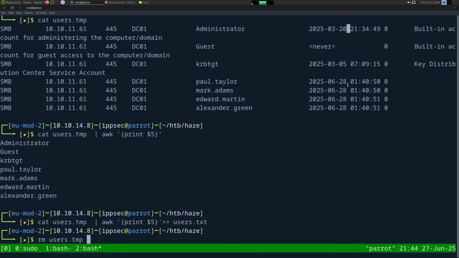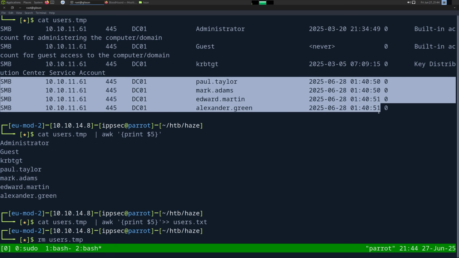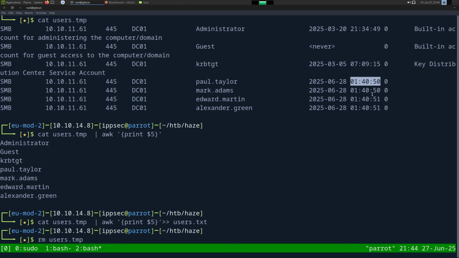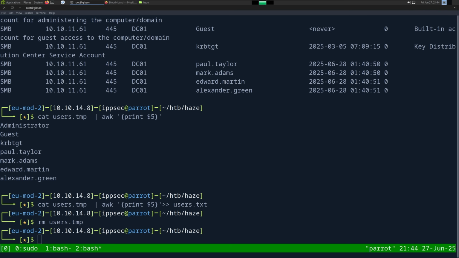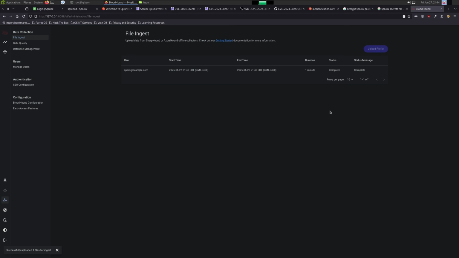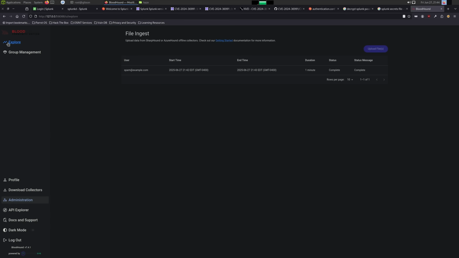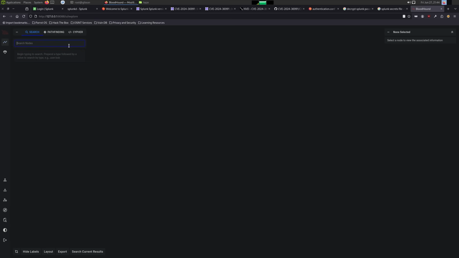Interestingly enough, almost every password is set at the same exact time. These are a second off of this, but once the computer boots up, it looks like it sets all the passwords. So now that we have that, is our BloodHound data ingested? It is. We can go ahead and explore to see if we have anything.